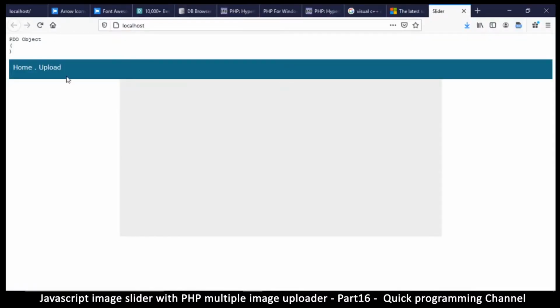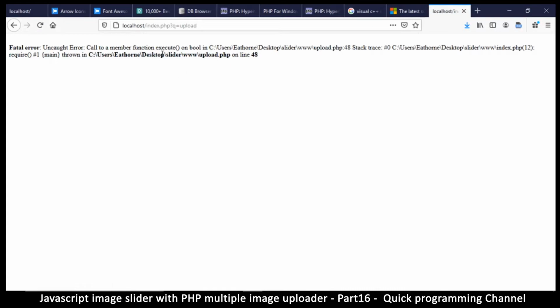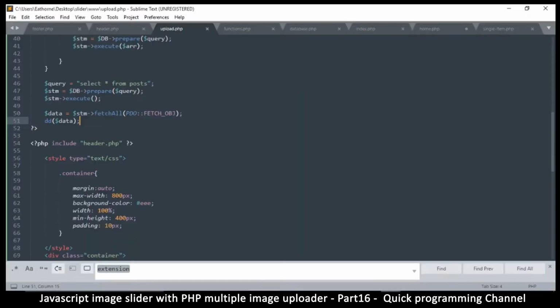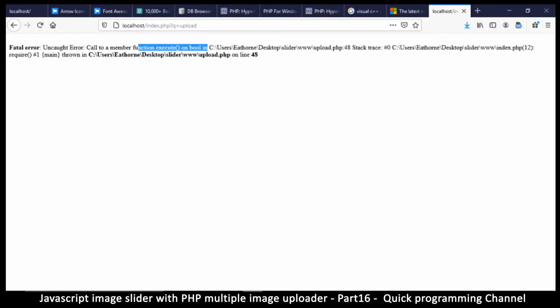So we already have the data. Oh, actually we lost that data. So let me go to upload. Call to member function execute on boolean. So it's telling me that I'm calling this on a boolean. Now it's a boolean because it's false. It means this statement did not go through. The prepare failed. So let's see, it's a fatal error, unfortunately.